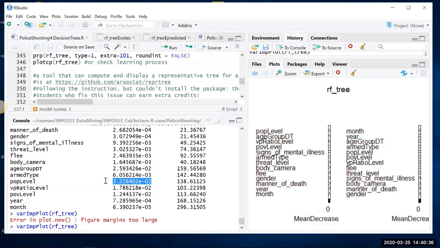But how much do we know is impacted by cardinality versus importance? How do we figure that out? When we look at the mean decrease in accuracy, this is not affected by cardinality. This is the Gini index. So we can see that months has the largest cardinality. None of our trees actually have months as a decision node.